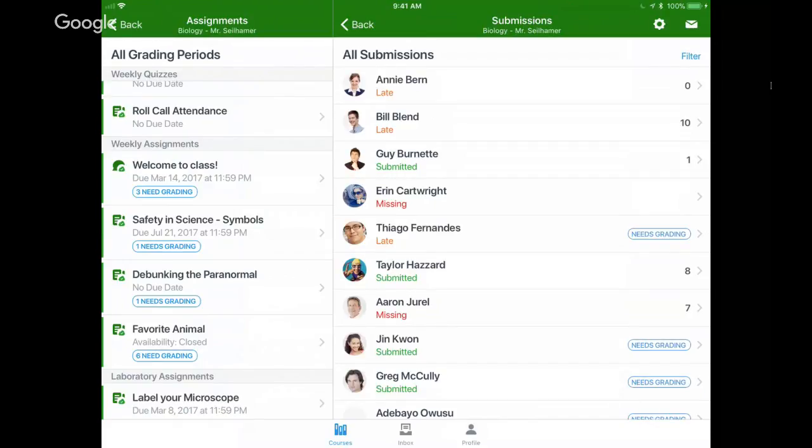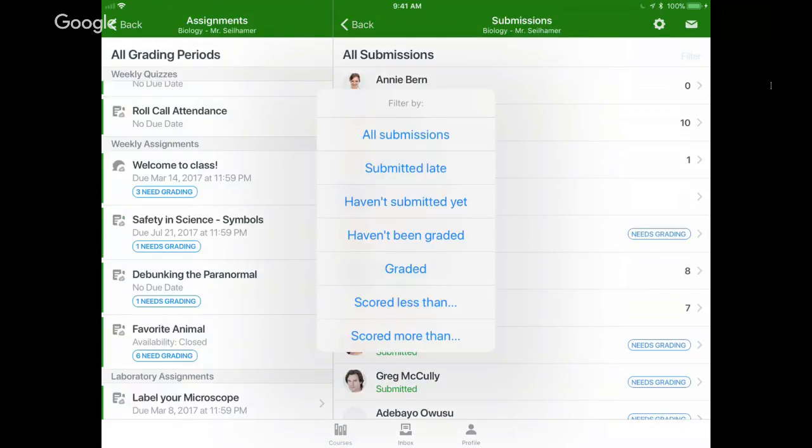But maybe I just want to see certain students filtered out by a specific criteria. So I can come up here and I can tap filter, and it shows me all the different ways I can filter this. You can filter this by 8 different ways, or 7 different ways in iOS and Android. So let's say maybe I just want to see everyone who hasn't submitted yet. Well, these are the 3 students who haven't submitted yet.